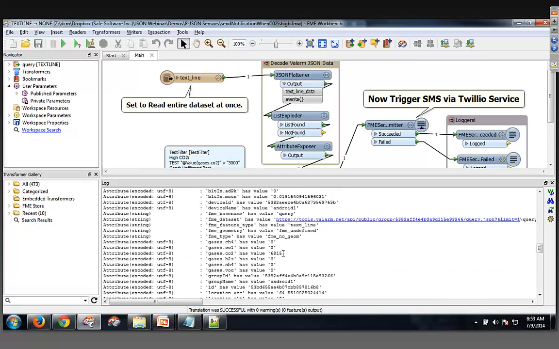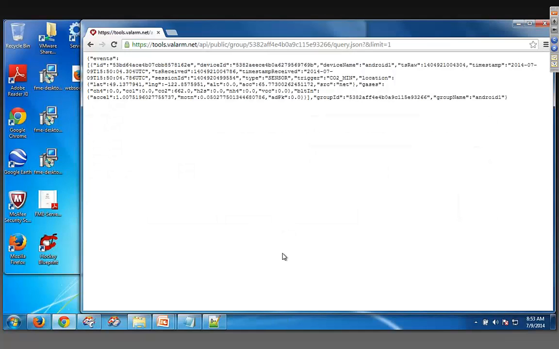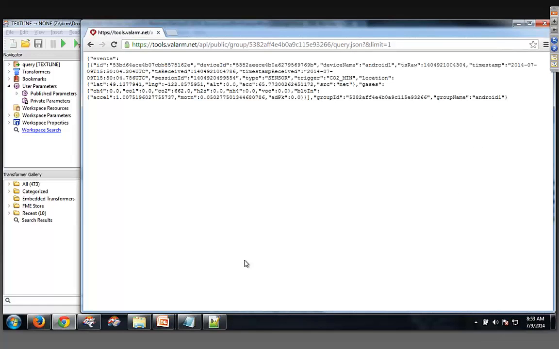It's 6,815. And if I go back to my main screen there, you would see that I'm getting these text messages coming in fast and furious. So at some point somebody's going to pass out.